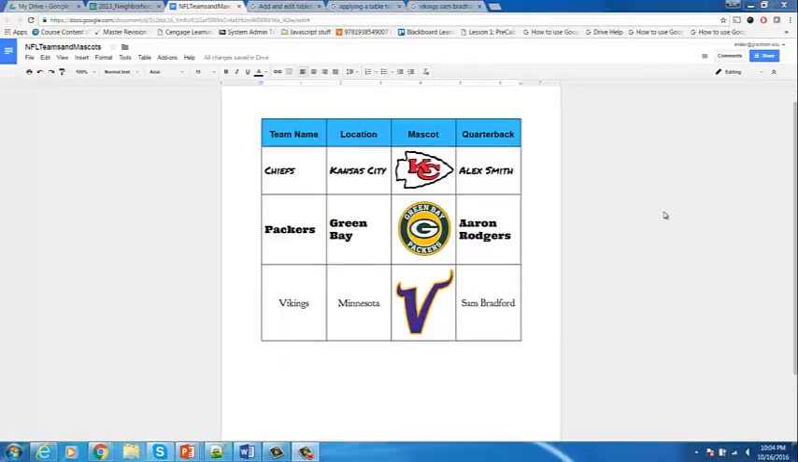Let's talk about the other 2 ways that you can create tables in Google Docs. You won't have to do these in your assignment, but it's useful to know the pros and cons of using these other 2 methods because sometimes they can save you time. So let's say I have a set of information. I'm just going to copy that. I've got Chiefs, KC, Alex Smith, Packers, Green Bay, Aaron Rodgers, and Vikings, Minnesota, Sam Bradford.